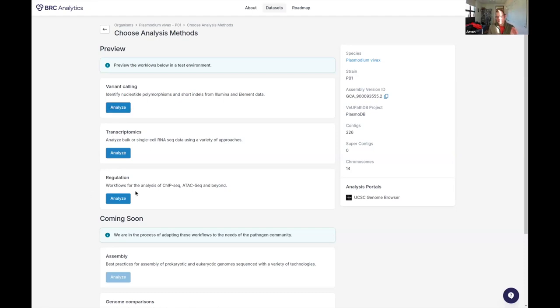Anyway, at this point, we enabled three workflows on the Plasmodium genomes, and they include variant calling, transcriptomics, and regulation. There will be multiple transcriptomics workflows as we go forward, because again, you can do RNA-seq for transcript discovery. You can do RNA-seq for expression quantification. You can do single-cell RNA-seq, and so on. And the same is true for regulation. You can have classical ChIP-seq types of analysis. You can have very simple ATAC-seq types of experiments, cut and run, and so on. And we are planning to have workflows for all of these categories.